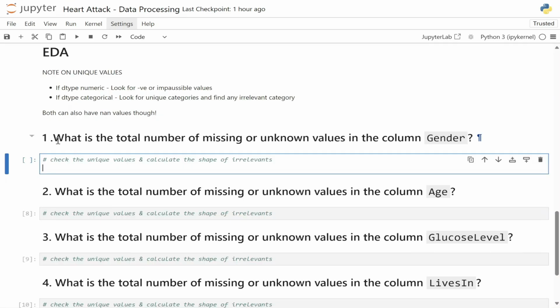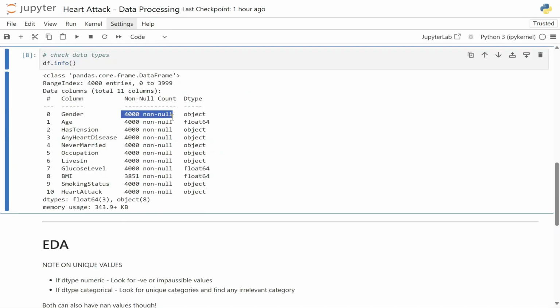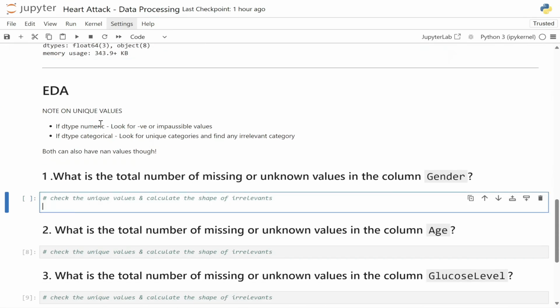So our first EDA question asks: what is the total number of missing or unknown values in the column gender? For that you have to check what the data type of it is.